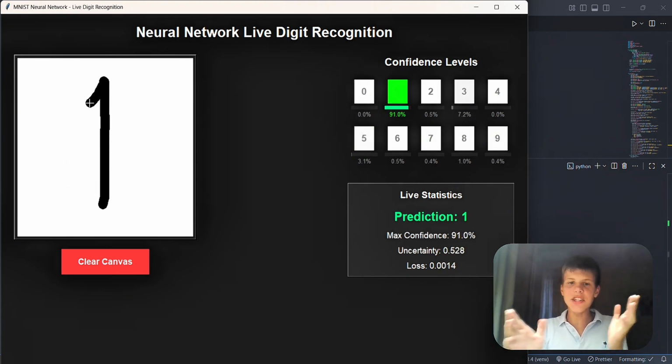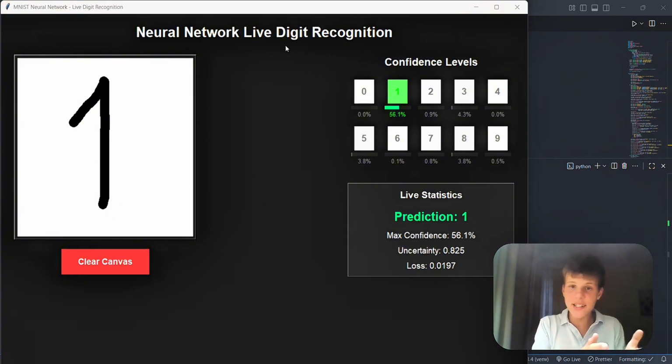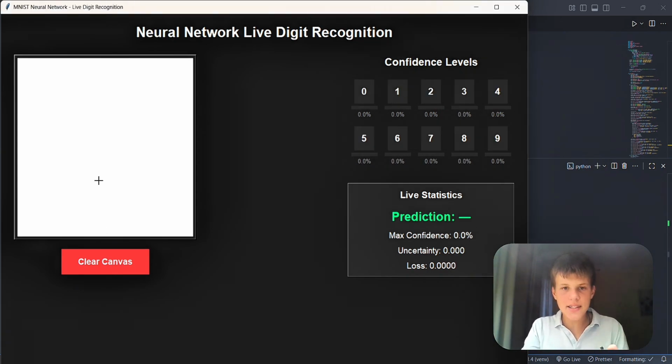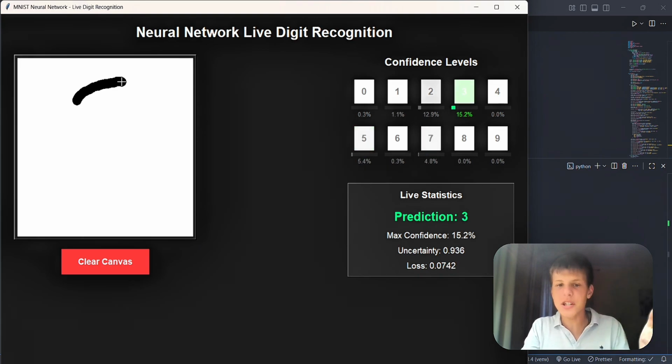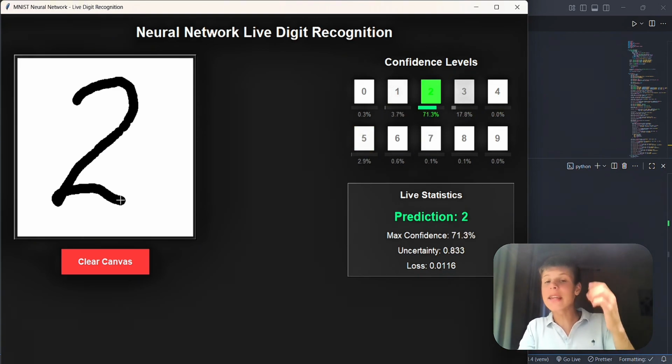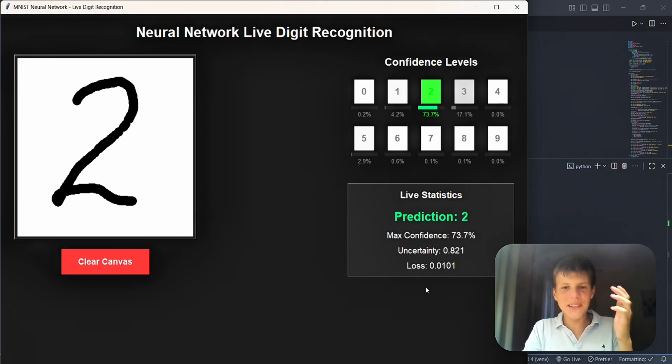So you see, each time the model updates instantly, giving me both the predicted digit and the confidence levels on the right side. And below, you can watch the live stats changing: the prediction, the max confidence, the uncertainty, even the loss value. This way, you can literally see the neural network thinking in real time.